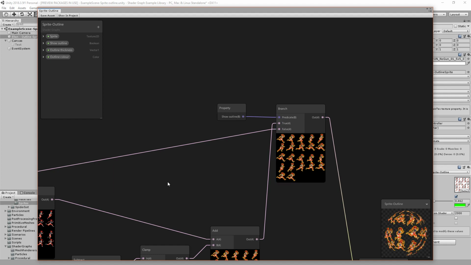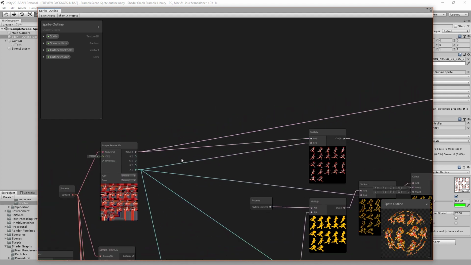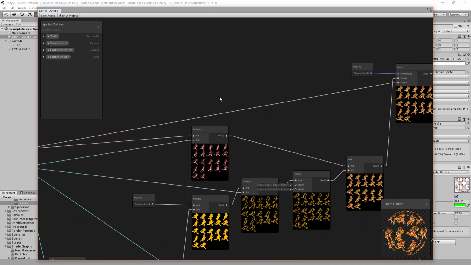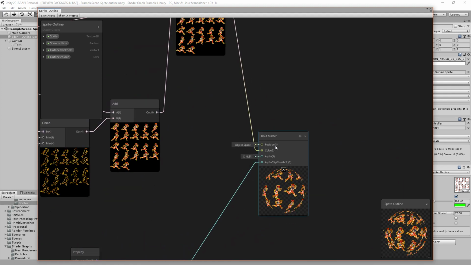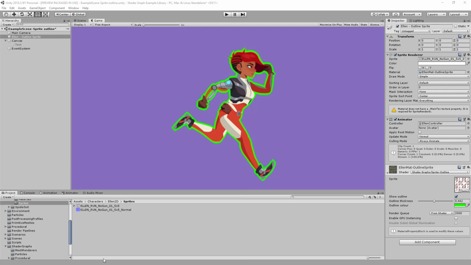If that's false, then it just takes the texture direct from the sample and straight through to the color channel there. So that's what's happening if I just turn off this toggle here. It's basically a standard sprite renderer, very simple.